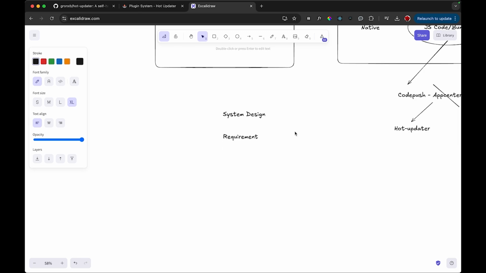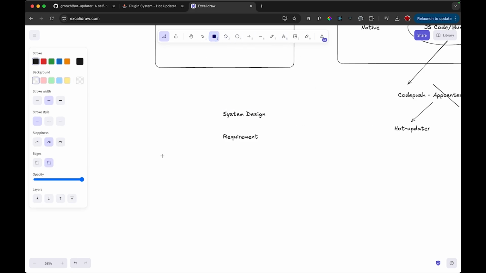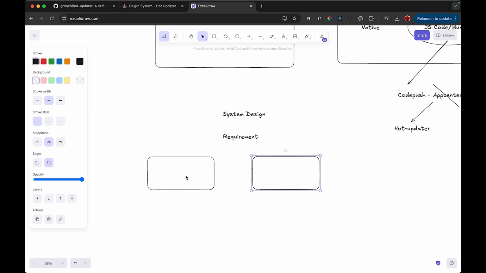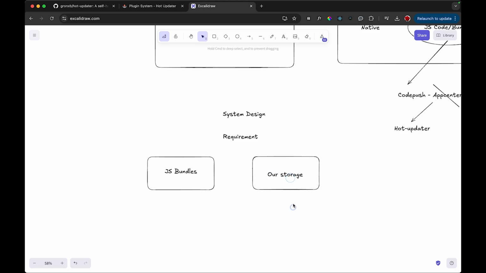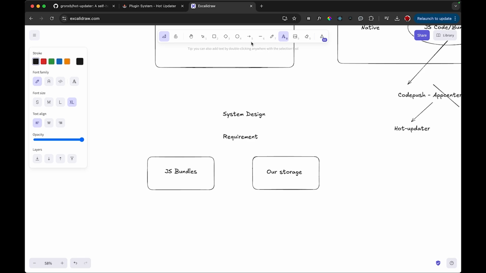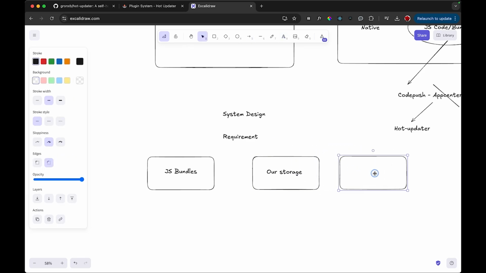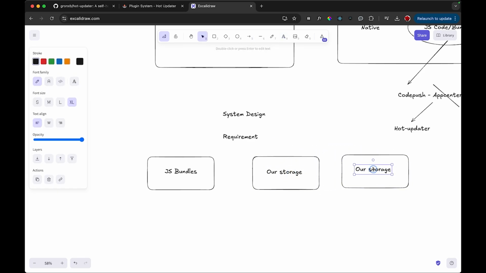So the JS bundle needs to be uploaded to our own server. So I'm going to use this copy paste, and then the JS bundle needs to be uploaded to our own storage. Okay, and then I'm going to copy this, and it has to be received by the user via the hot updated library. So how can we do this?